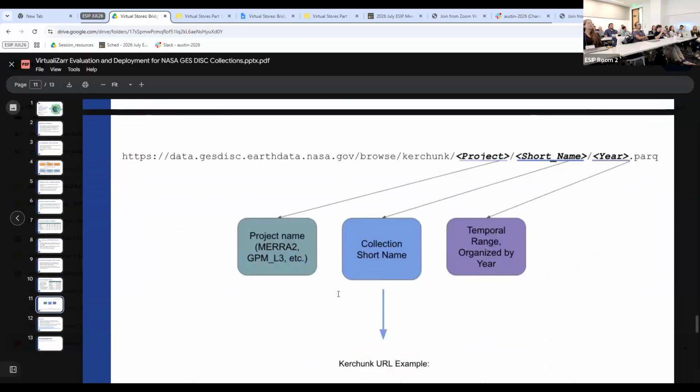Also, because some data collections have so many chunks inside, we partition the Parquet files, grouping them by year. This is the file structure. We put them in our cloud account, organized by project, short name and version, and also grouped by year. We haven't published them to CMR yet.